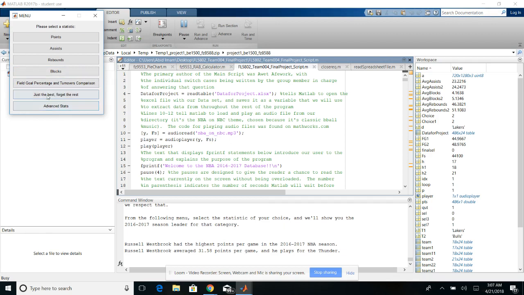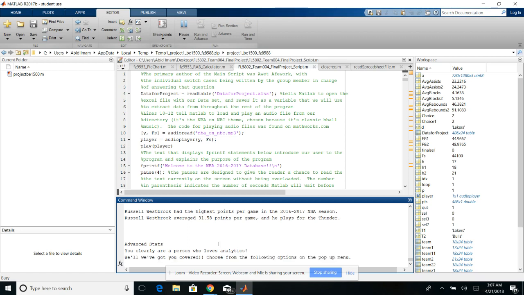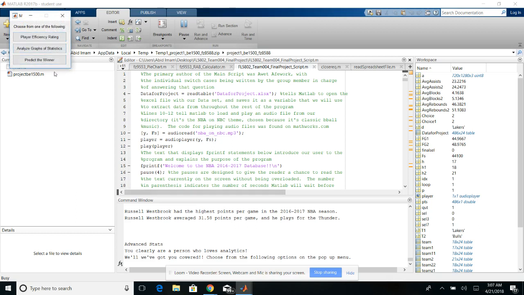Continue analyzing data. Yes, let's move on to advanced stats. Advanced stats allows people who like analyzing data to have a chance to answer their questions. You have a pop-up menu right here, allowing you to see PER, player efficiency rating, which takes into consideration all the stats of a player and uses a formula to calculate which player had the highest efficiency. And this option right here allows you to analyze the graphs of the statistics in the NBA, such as points, points per game, rebounds, blocks, and so on.